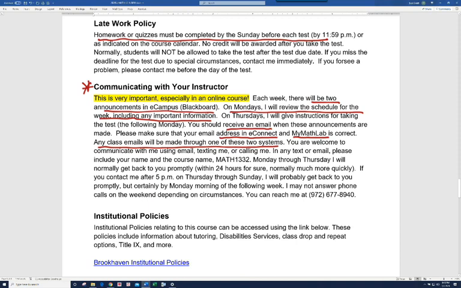So again, if you need to get a hold of me, you can email me, you can text me, you can call me. Normally we're supposed to get back to students within 24 hours during the work week. From Thursday at 5 p.m. through Sunday, we guarantee that we'll get back to you by Monday morning the following week. Normally, I'm going to get back to you within an hour, sometimes within a few seconds or minutes. I'm usually pretty good about that, but those are kind of our guarantees.